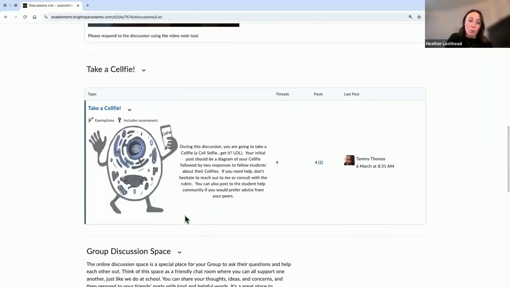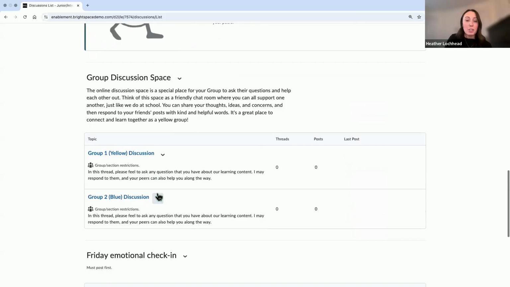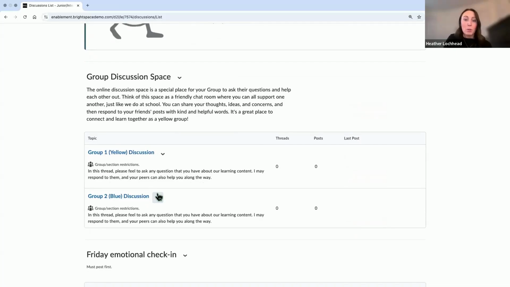We can also create individual forums that house a single topic. This works well when you want focused conversations around a specific question, assignment, or activity, and that's what we have here. Another option is to set up group forums. These are especially useful for collaborative work and can function like a small group chat room where students can plan projects, share ideas, and communicate more privately within their group.